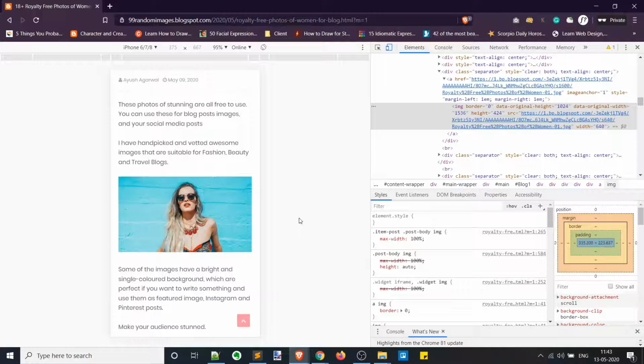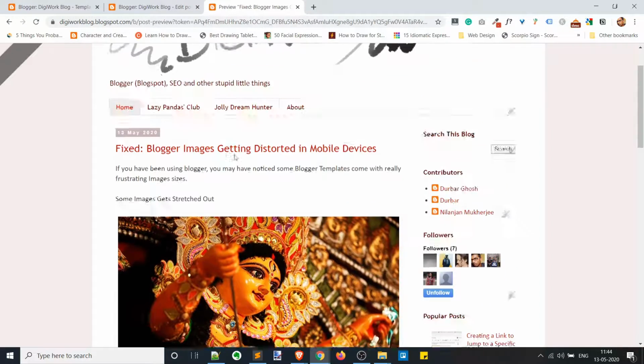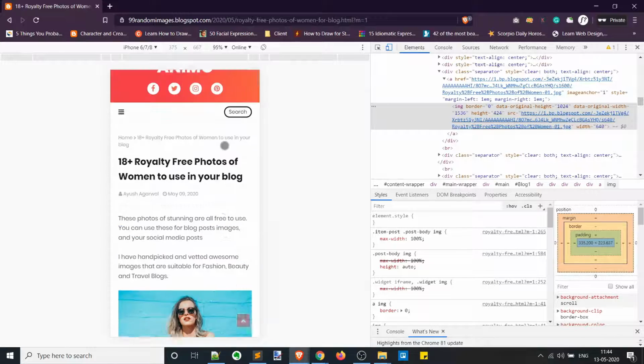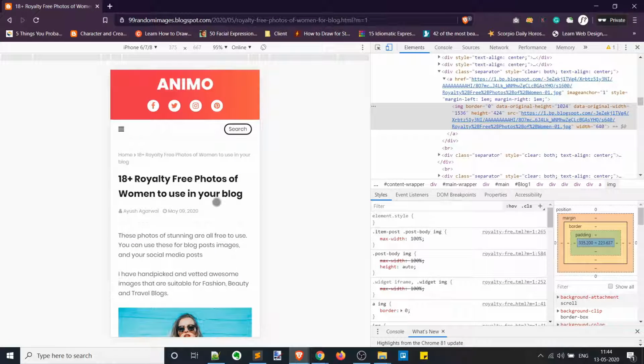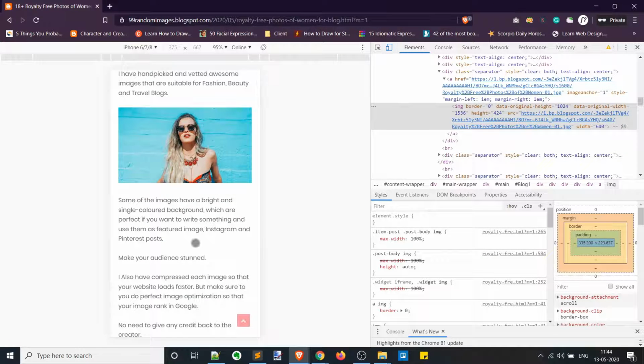Hope this helps, guys. There are really a ton of Blogger templates which have this problem, especially the ones which come with Blogger itself. For example, this is a really popular Blogger template, and this one is a third-party Blogger template called Animo. It looks really nice, but it had that problem.